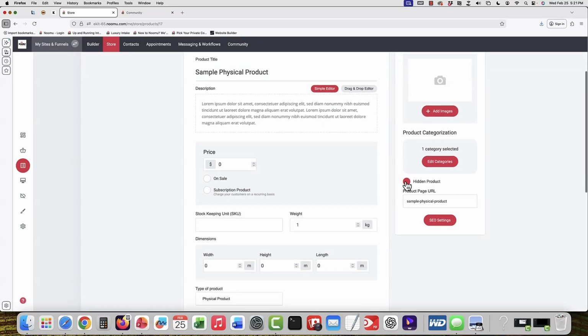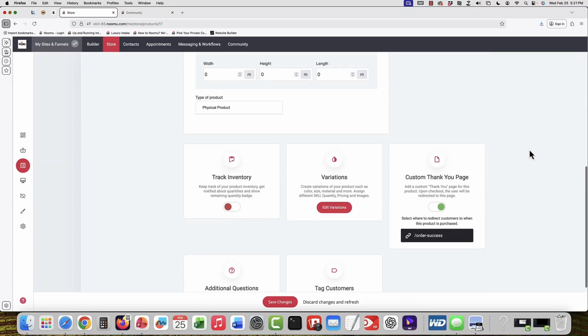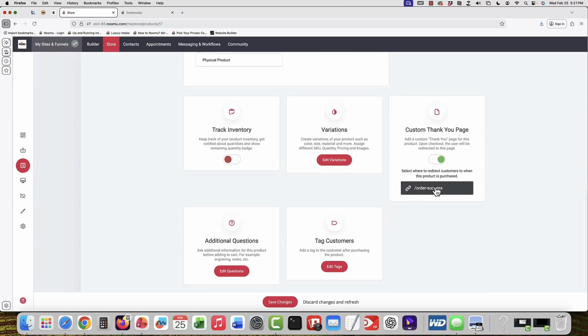And if you don't want it to show in the store, so maybe you haven't updated all these settings, you don't have an image at this time, and you don't want to do the description, you can hide it from your store. But that doesn't mean people can't order it. People can still order it from that page. It will just be hidden when they go to yourdomain.com/store.